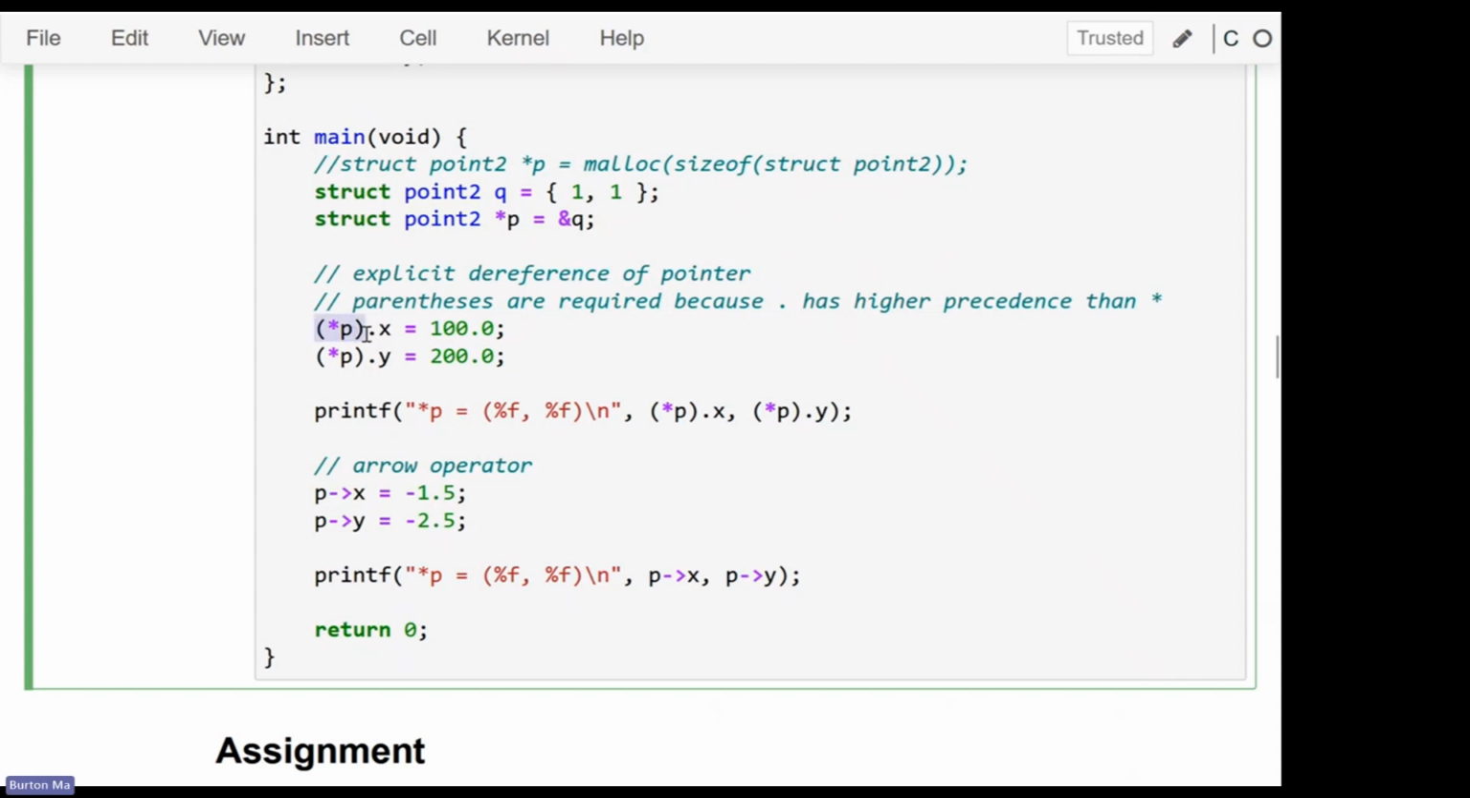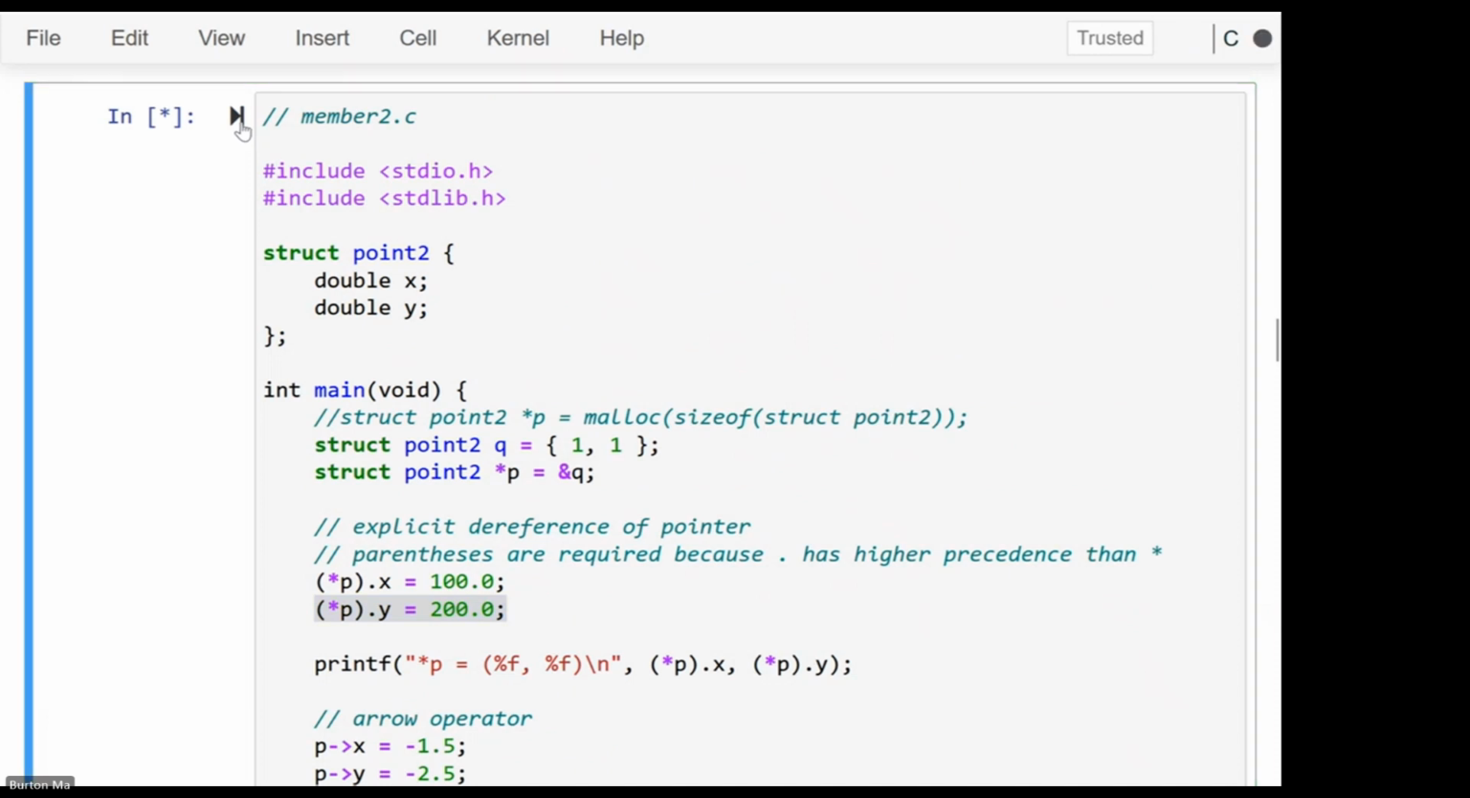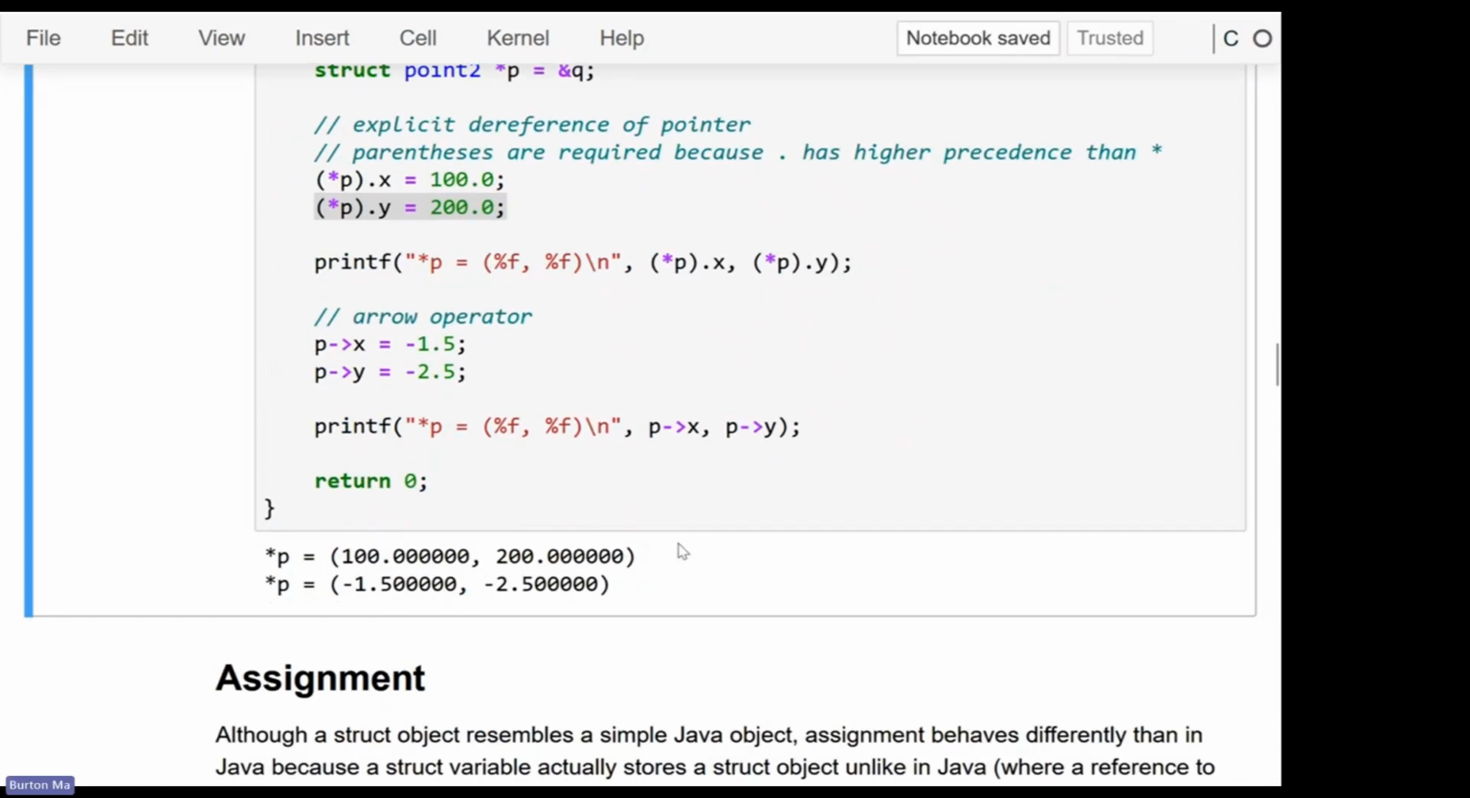So you have to do the dereference first inside round brackets, and then you can apply the dot operator to the result. All of that is equivalent to q, and so that's q dot x equals 100. That changes the x coordinate of the point to 100. That changes the y coordinate of the point to 200. And if you run that, you see in fact that the coordinates of the point have changed to 100, 200.